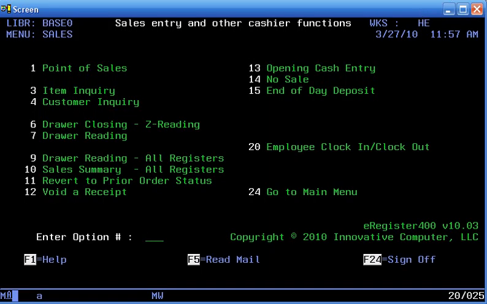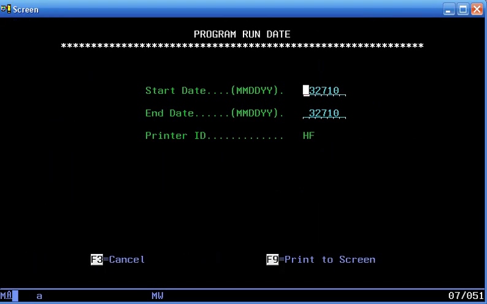And this is a tutorial of the sales summary all registers feature of eRegister 400. This is a report that you can print out daily or for any date range to show kind of like a recap of your sales transactions and what kind of activity took place in the register, in this case for all registers. So I'm going to take option number 10 by typing in 10 and press enter.